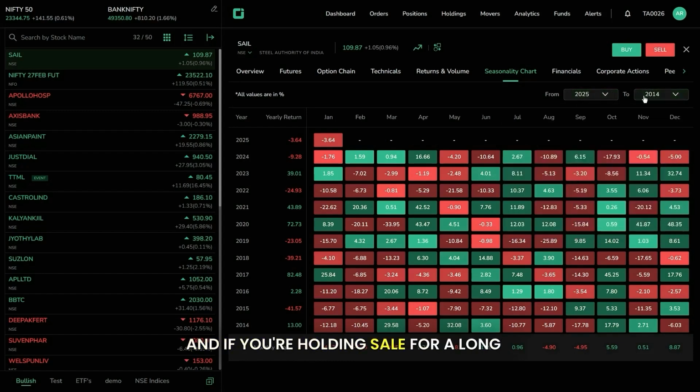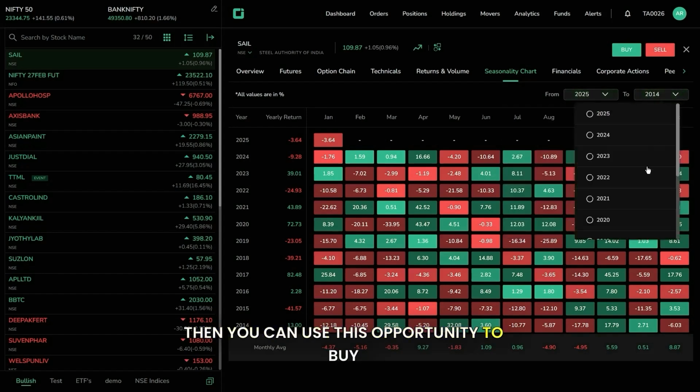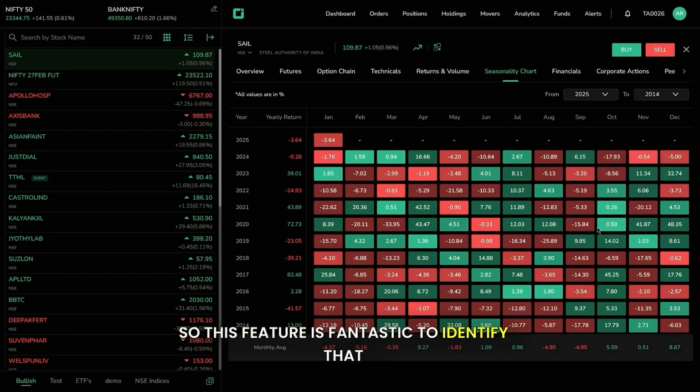And if you're holding SAIL for the long term because you know the fundamentals are good, then you can use this opportunity to buy puts or sell calls to hedge your position. So this feature is fantastic to identify that particular opportunity or to protect your gains.